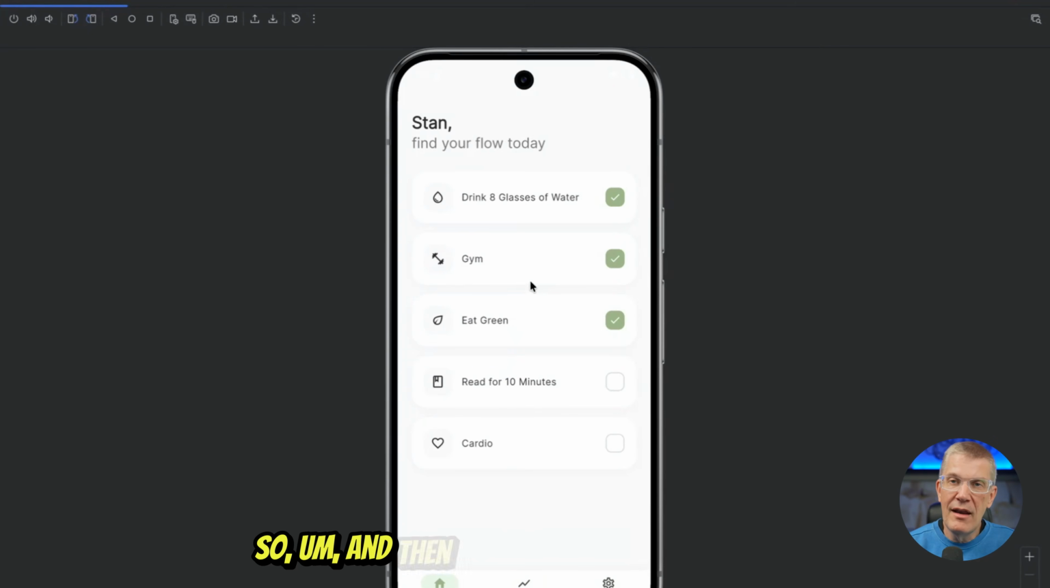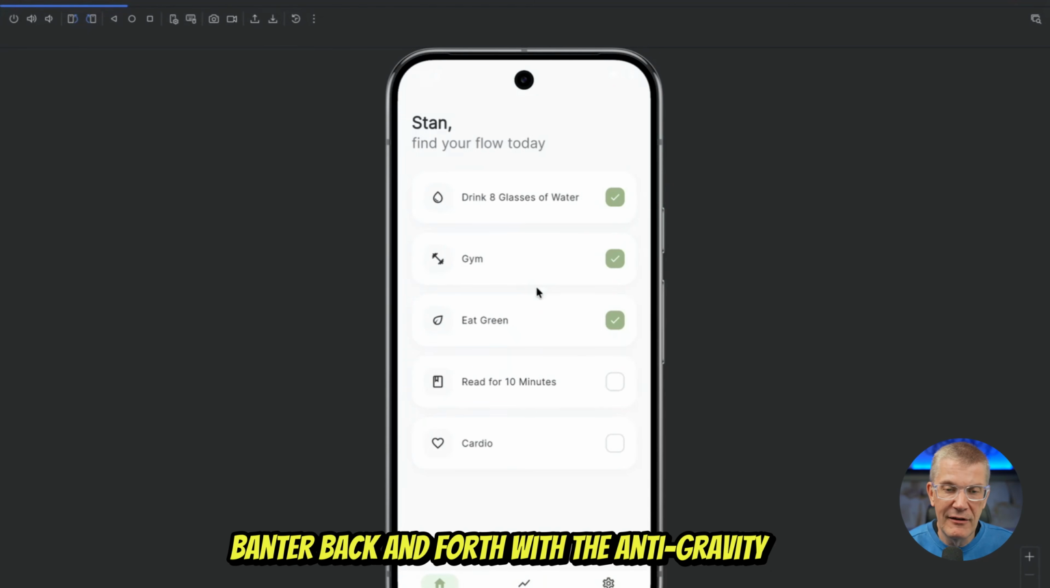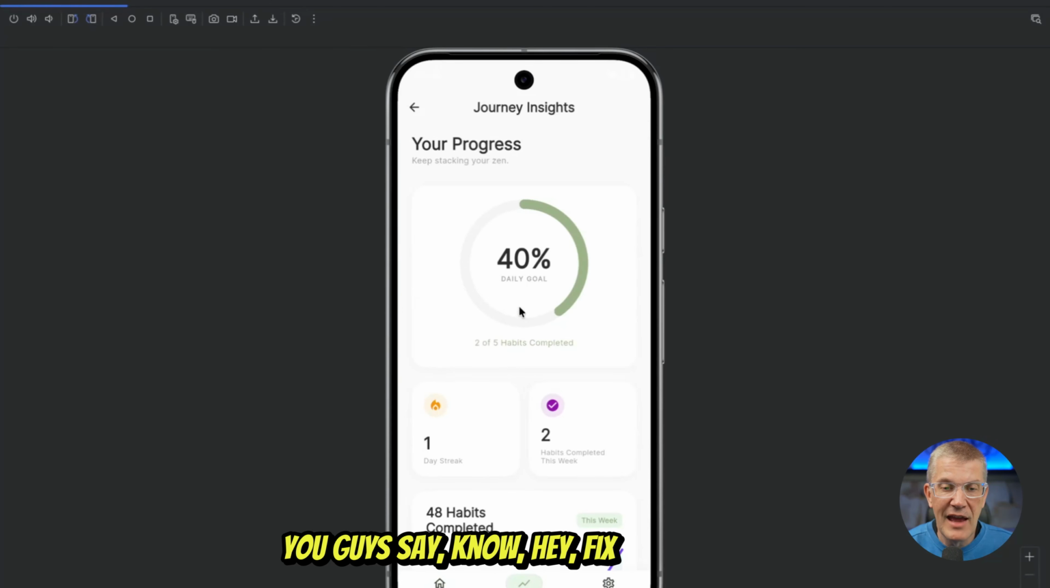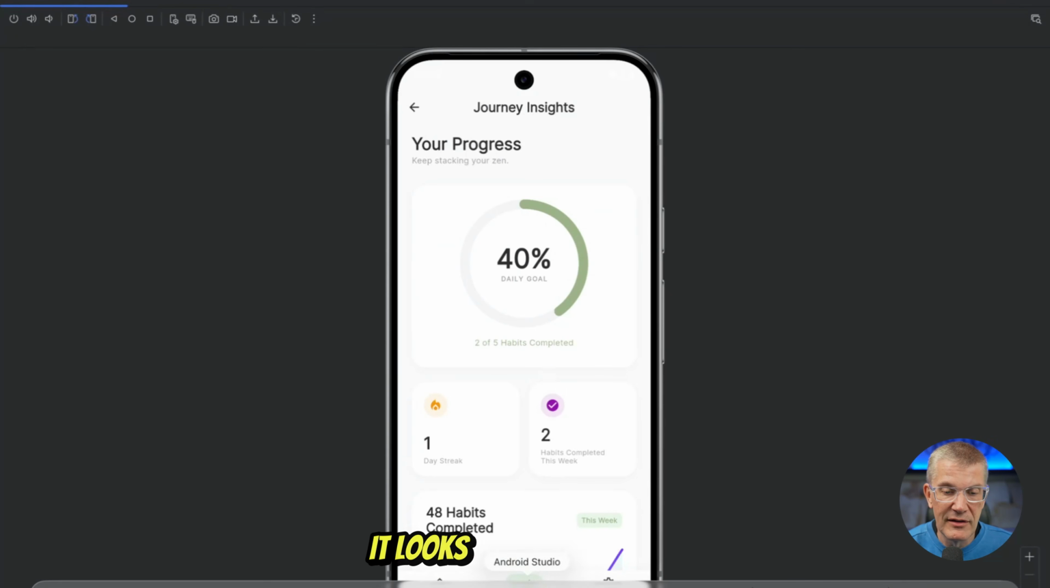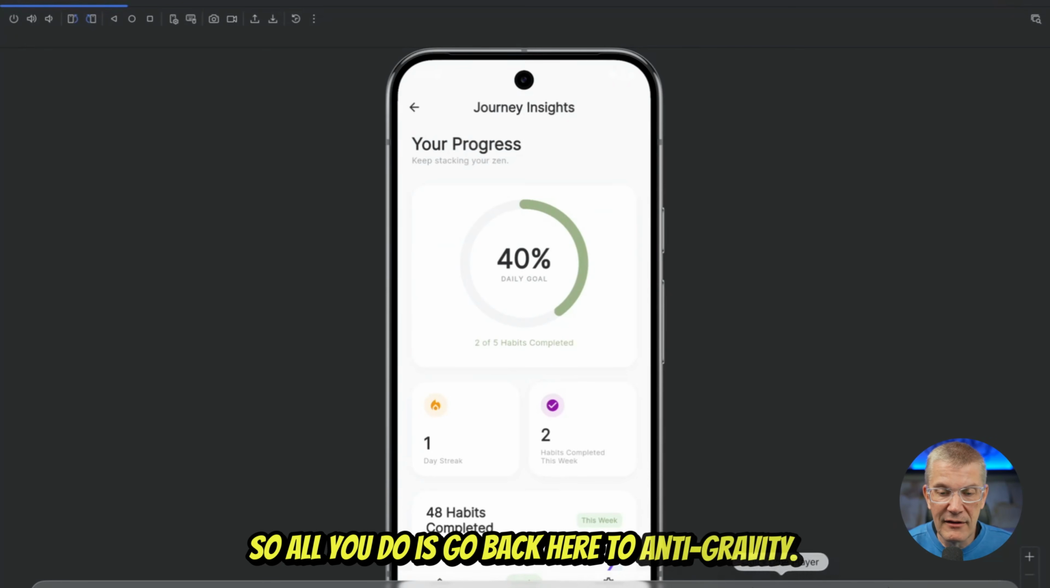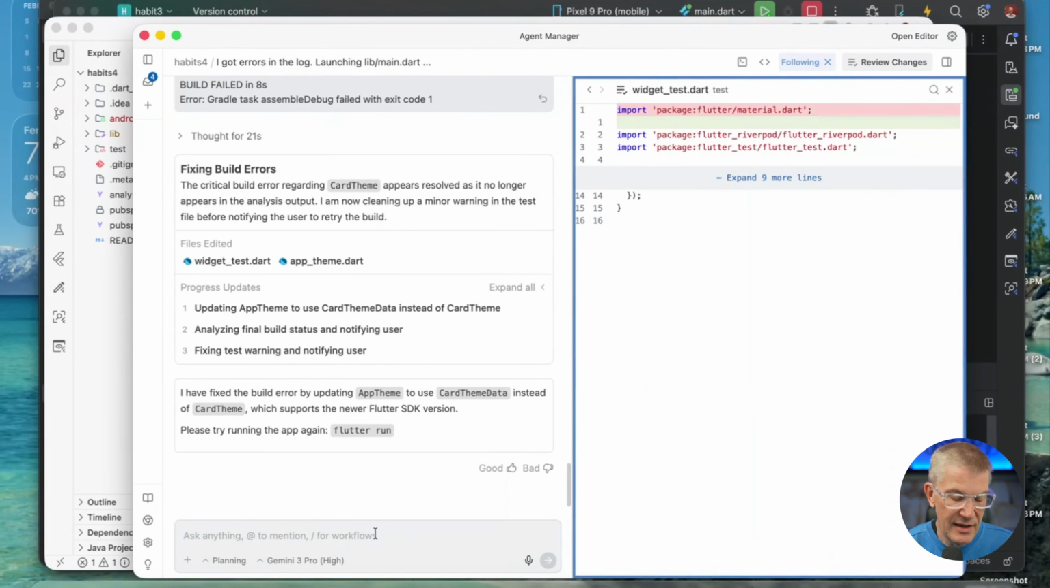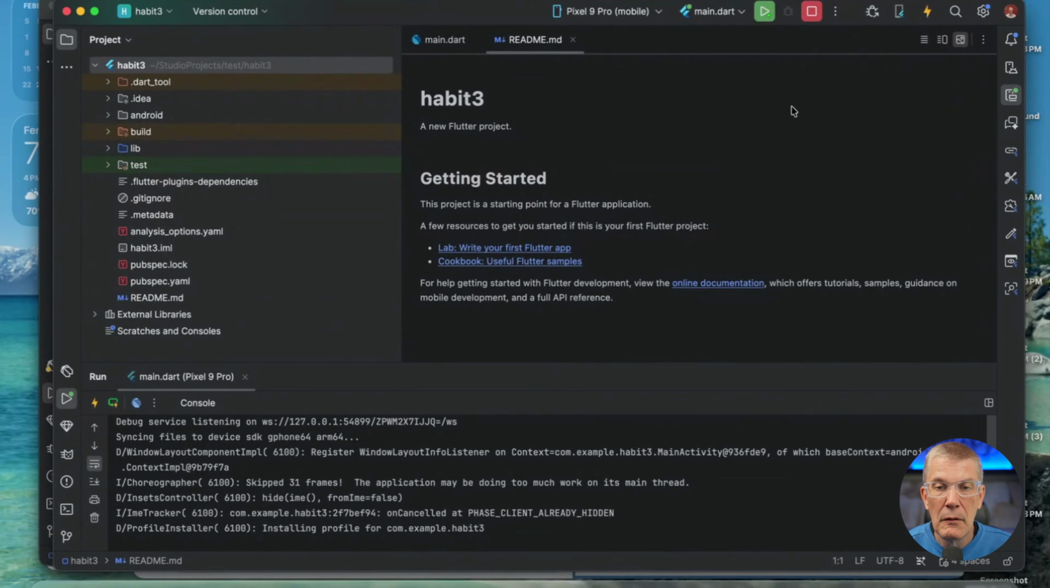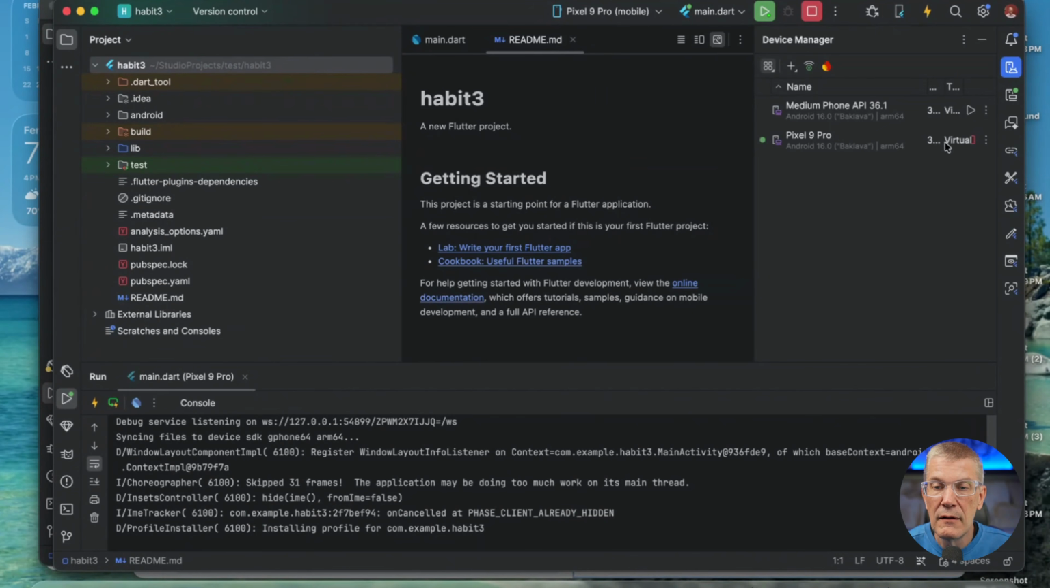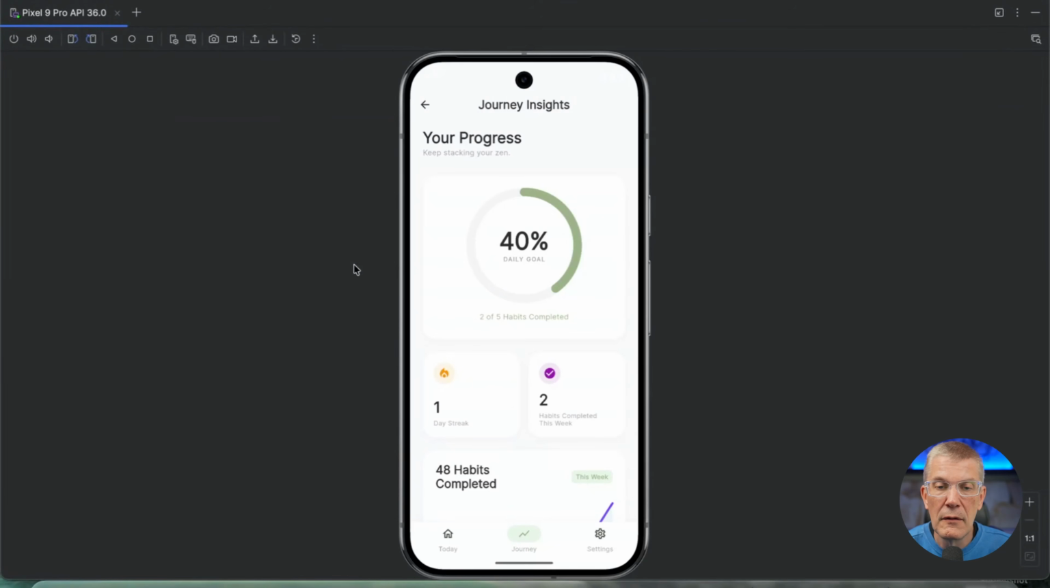And then all you do in Anti-Gravity is banter back and forth with Anti-Gravity, and you say, hey, fix that, fix the percentages complete, fix the daily goal, so it looks at the main page. So, all you do is go back here to Anti-Gravity, and you say, the percentage complete. What was that called? Let's go back to Android Studio here. What do we call that? Running devices here. Let's go and look at this. There it is. The percent daily goal under your progress.